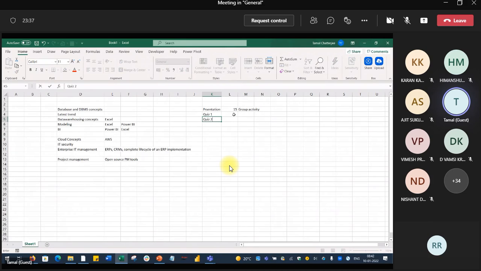15 marks online. 15 marks each. Online quiz, multiple choice. Okay, so I do not know. That is a gap actually. What will happen to the next 15 marks? We do not know yet.